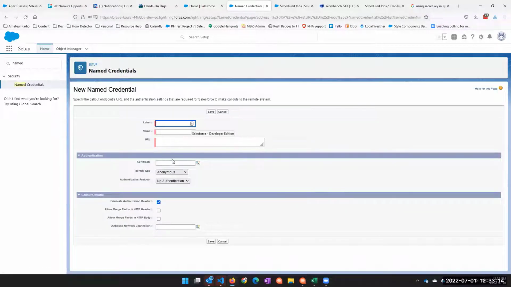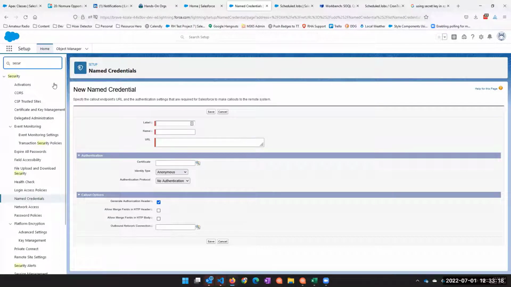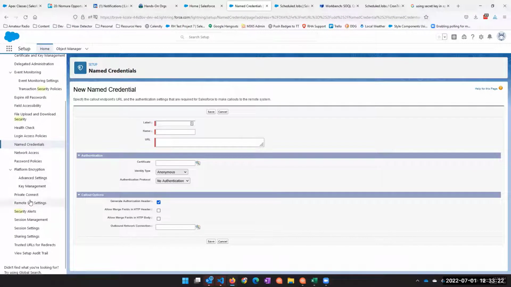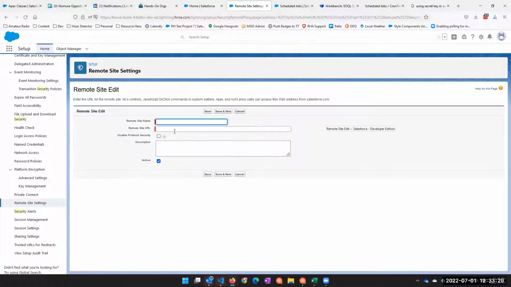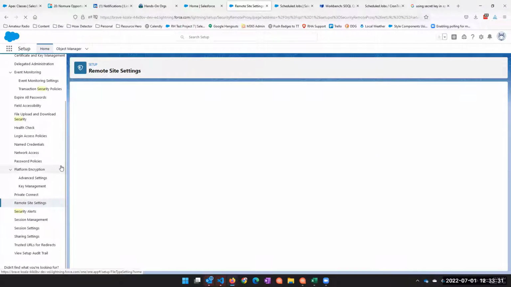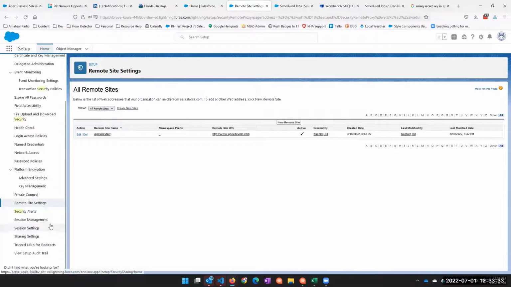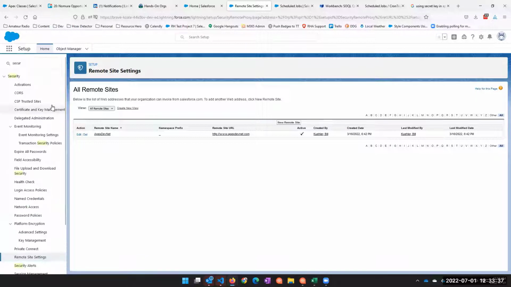So that's URL, that's what certificates. Okay, and then there's, let's see, I think it is actually, so if it's not remote site settings, then there's only one other option that it could be. Okay, yeah, so I don't think it's that. Custom settings. No, it wouldn't be custom settings. It's actually, I want to say it's connected apps. Let's just see.